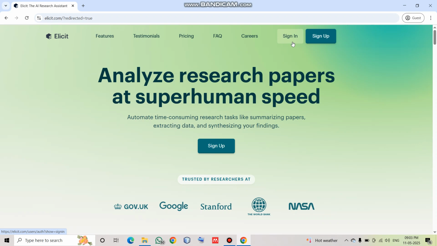This is an AI-powered research assistant which is created by Ought.org. You ask it a research question and it pulls answers from real academic papers, not just summaries, and shows sources, findings, and even study designs. So let us have a demo of how it works.